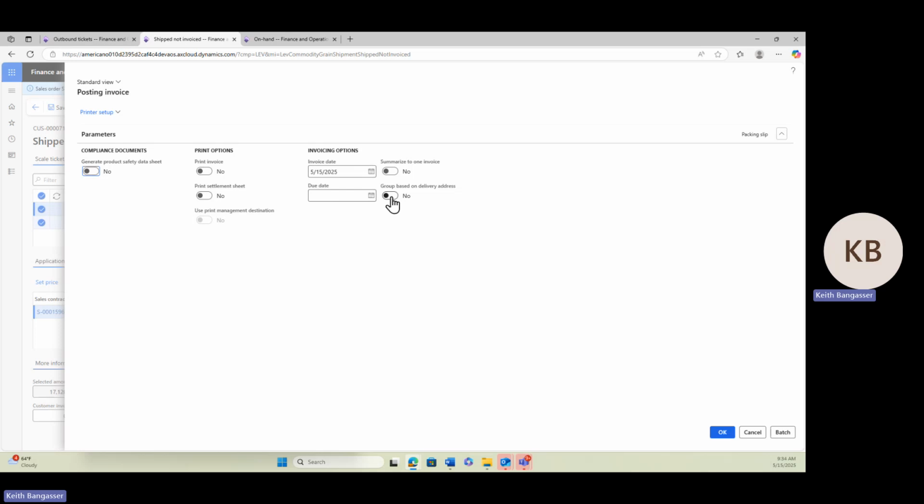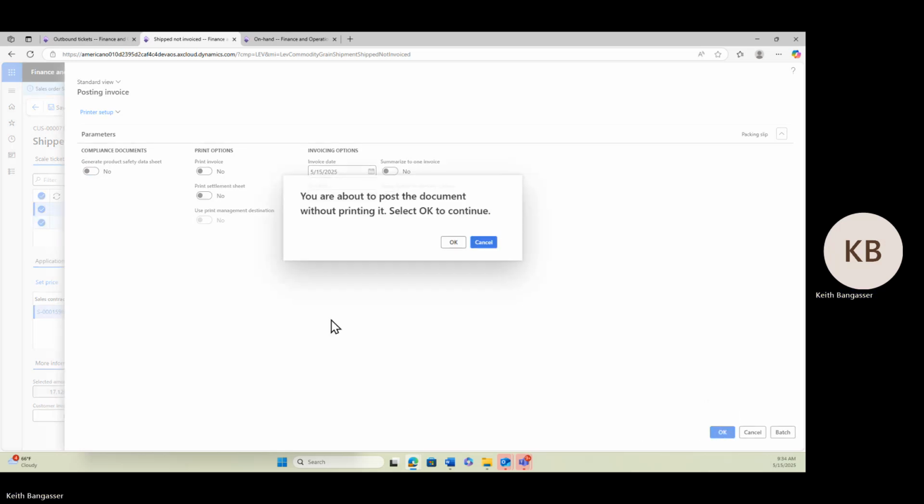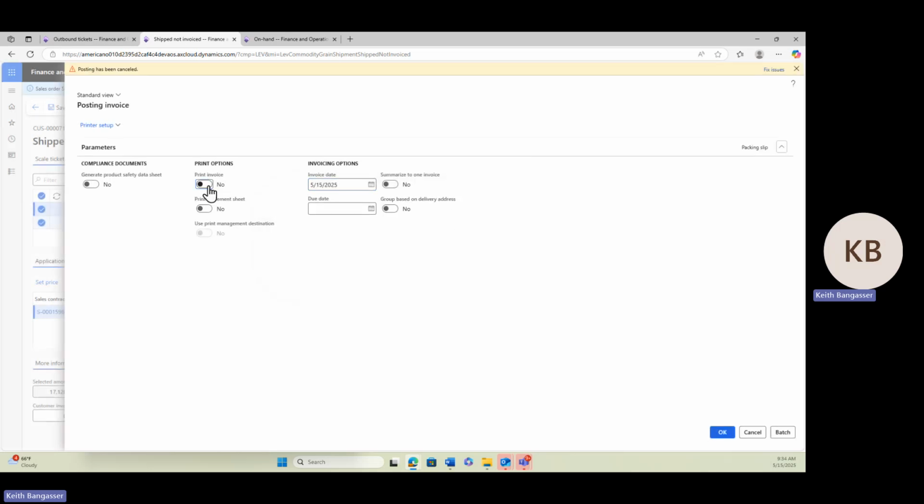I can also group based on delivery address. So if I had a group of scale tickets that had maybe 1 or 2 or 3 different addresses, the system would go ahead and create a separate invoice for each ship to or deliver to address. I'm going to go ahead and summarize to one invoice and hit OK here. And I'm going to cancel that because I would like to print the invoice. And I am not going to summarize. And let's do that.